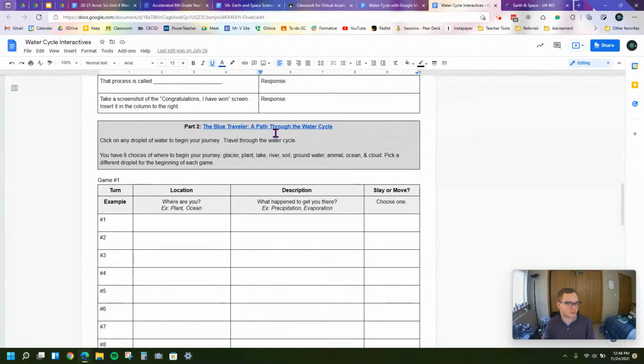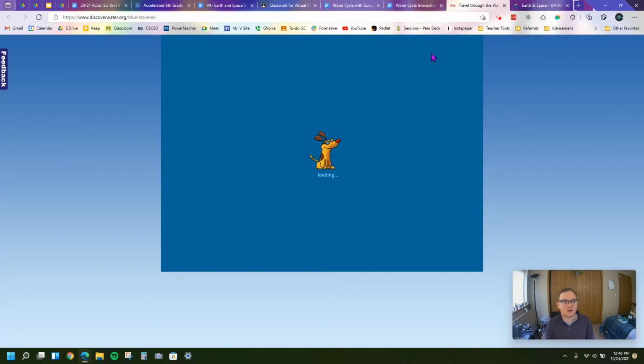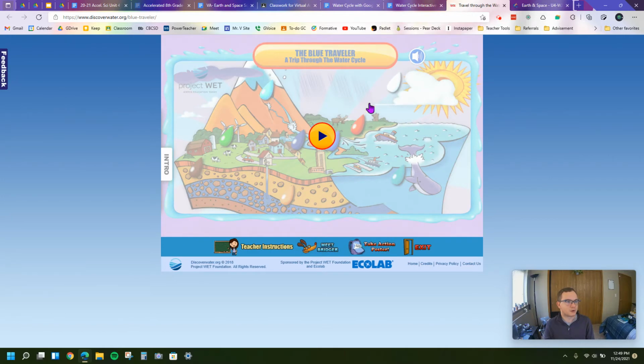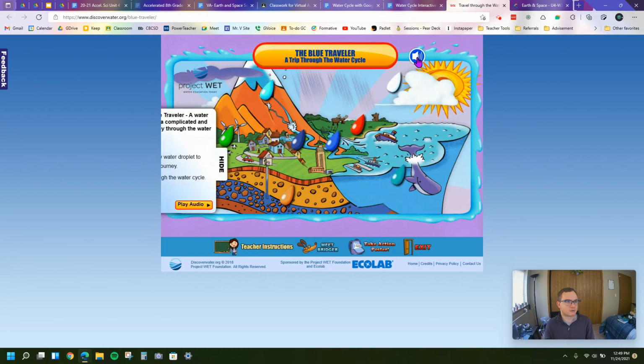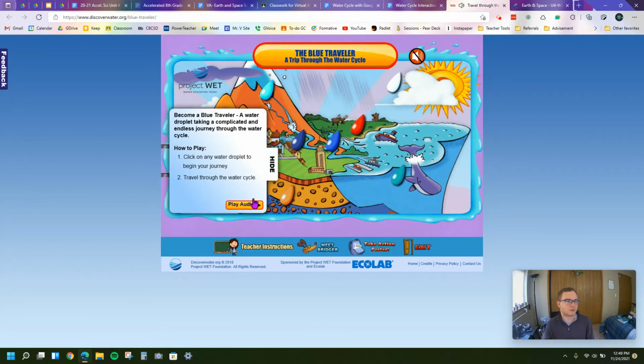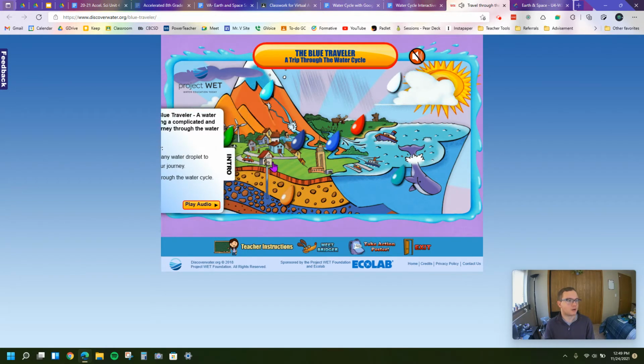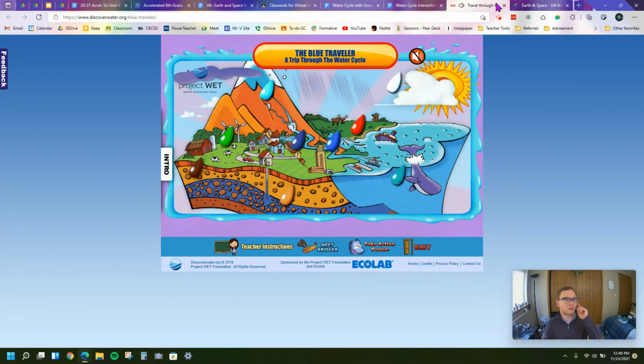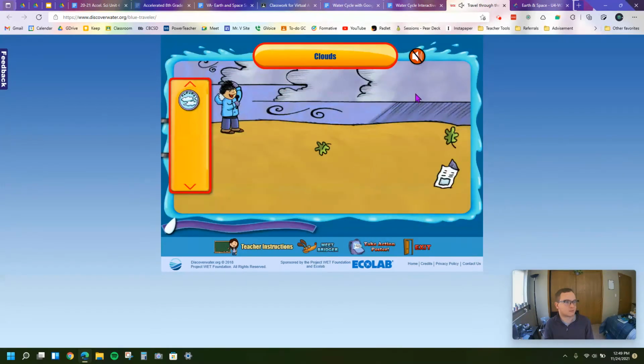This is the part that's a little bit more interesting. It's called the Blue Traveler, and this allows you to look at all the different parts or steps of the water cycle. Again, refresh your memory. I'm going to mute this tab because it's still talking to me. So you're going to pick one of the droplets to start off with. I'm going to start with the clouds.